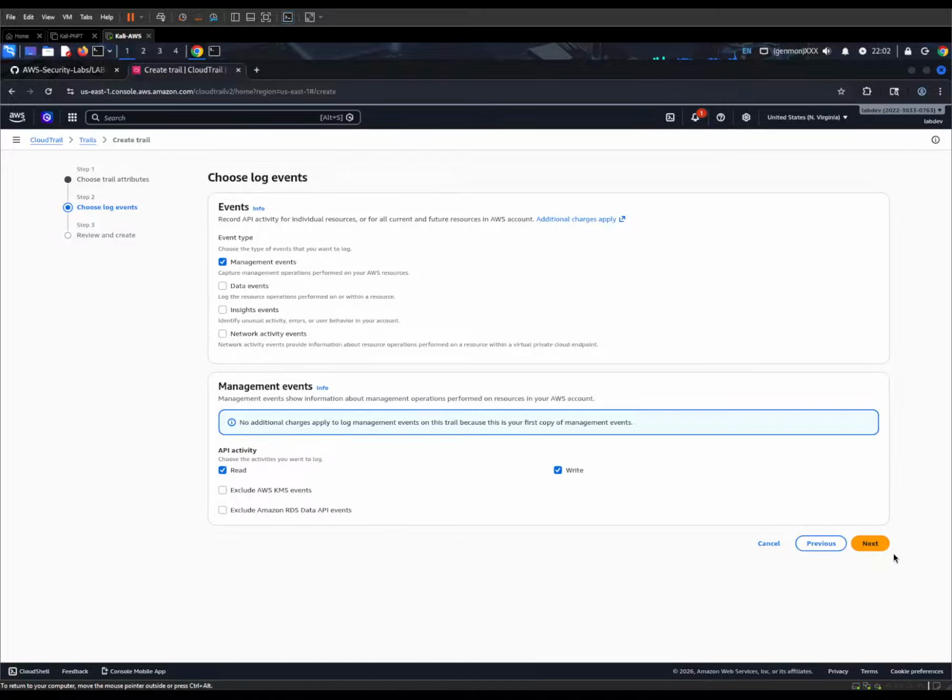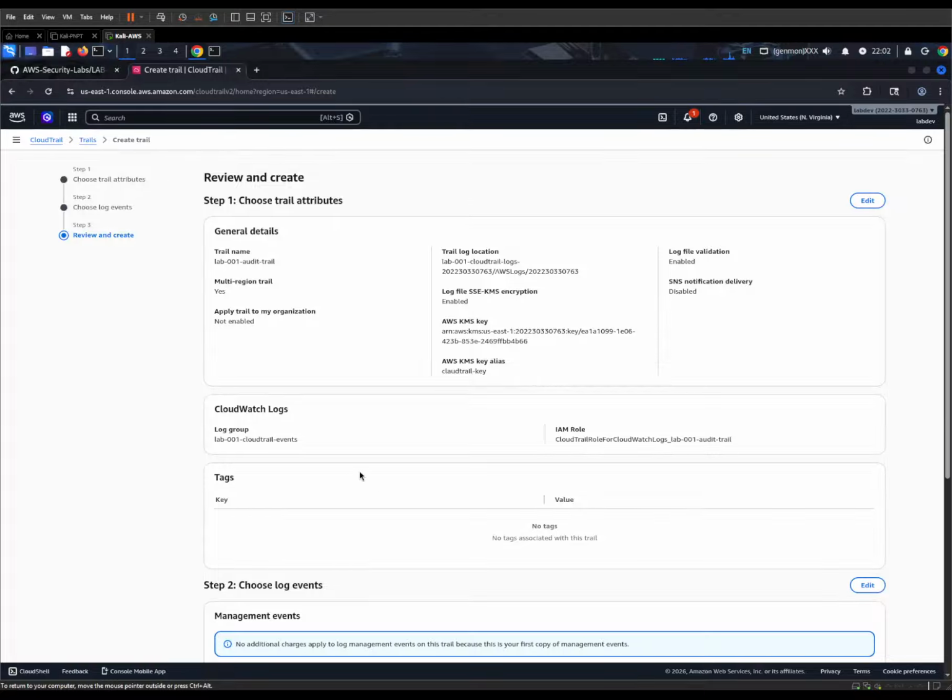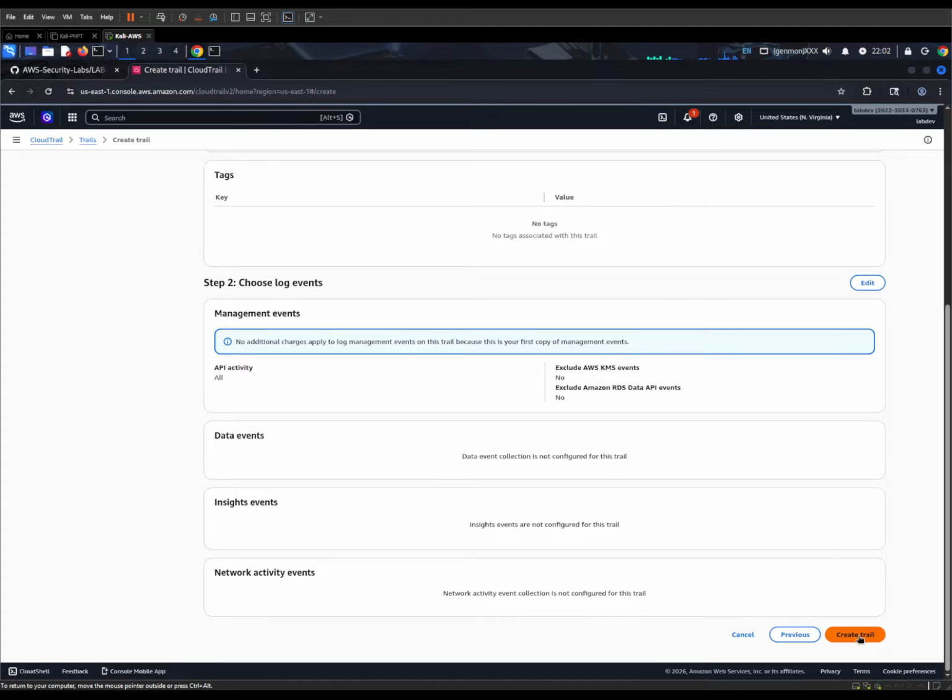Everything else stays as default. We'll hit next. All right, and we'll create our trail.